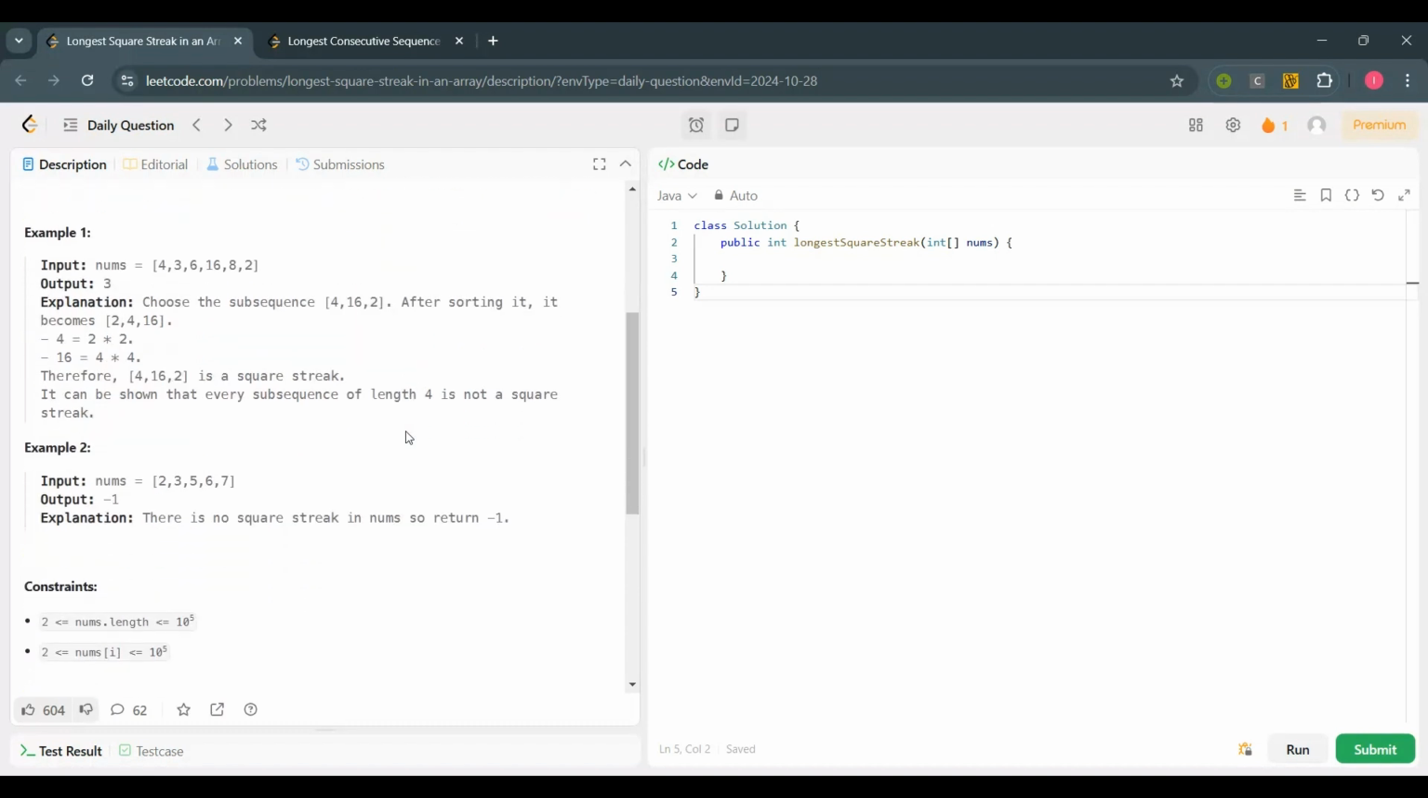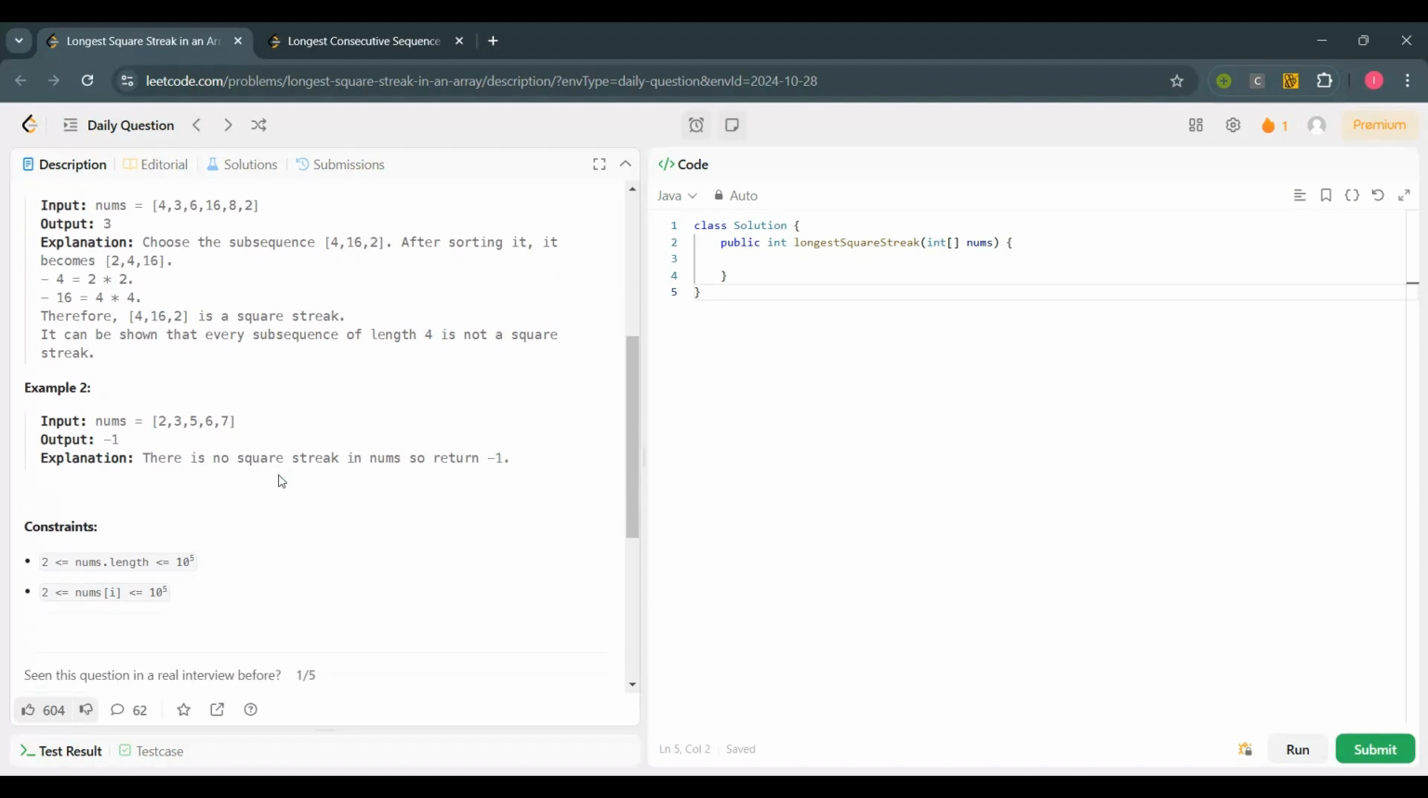If we go to example 2, then we can see there is no such square streak. Each and every element is single and it is not having its square number. Like 2 is not having its square, and 3 is also not having its square, 5 is also not having. So similarly 6 and 7 also do not have their square inside the nums. That's why our answer is -1.